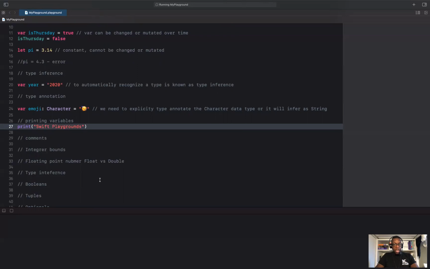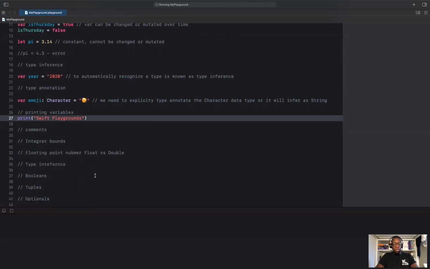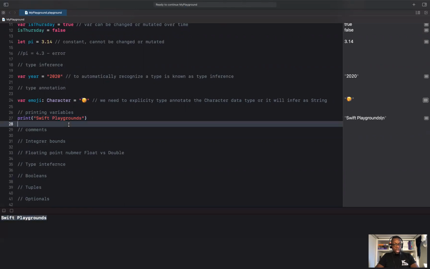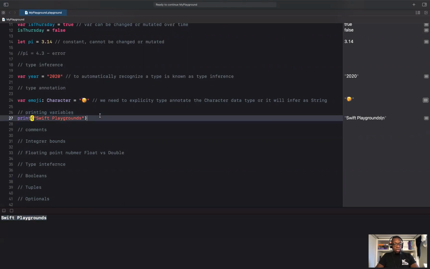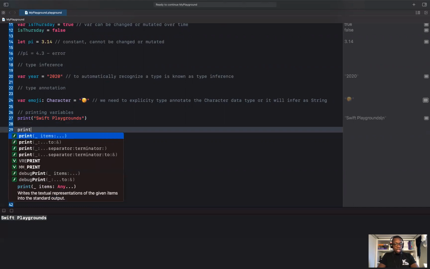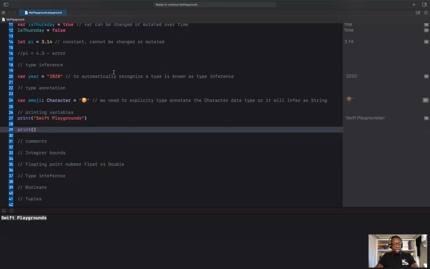And with some delay, hopefully not too long of a delay, we should see Swift Playgrounds in the console, which we do see here, Swift Playgrounds. Great. We could print variables. We have variables above. I could print year by using a string.